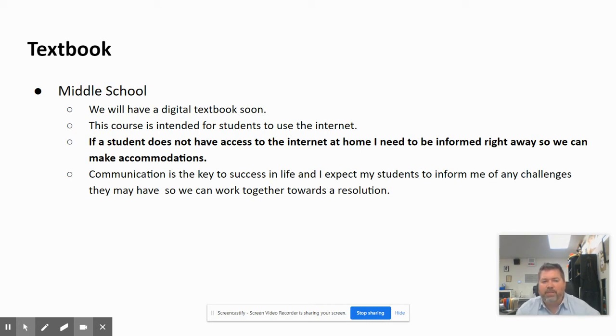I also do assignments that do not require a textbook, such as web quests or guided or document-based question assignments, things like that, or projects in which the students will have to use the internet as their textbook to research and find answers to the questions.